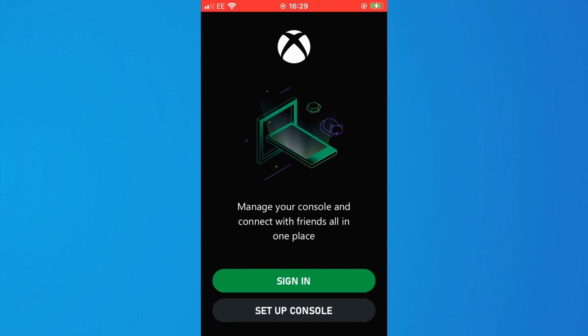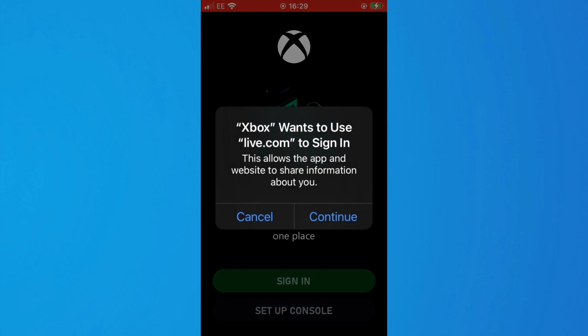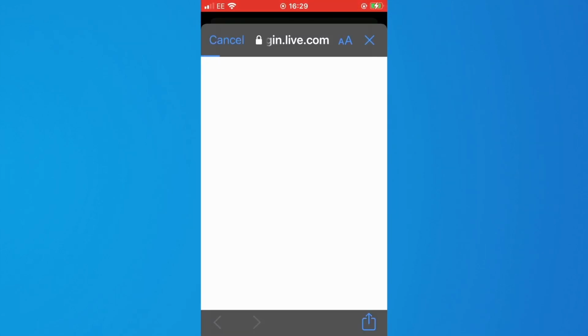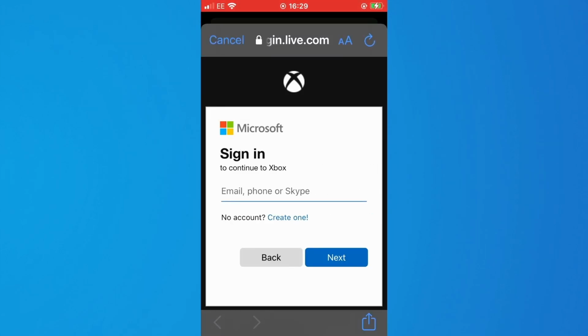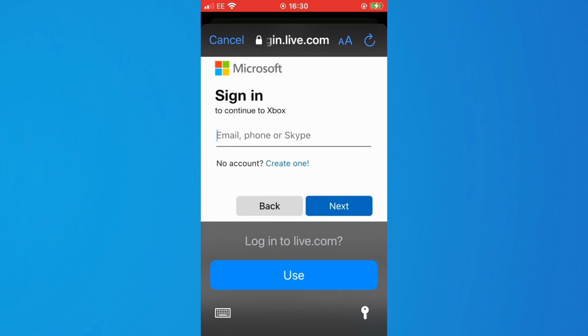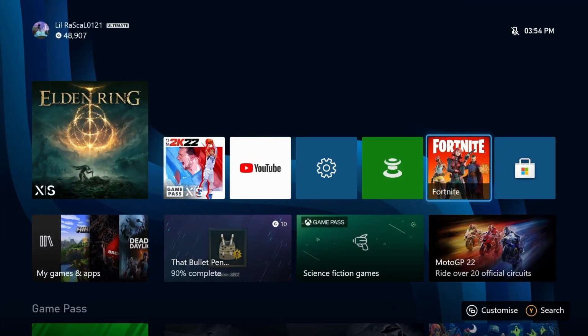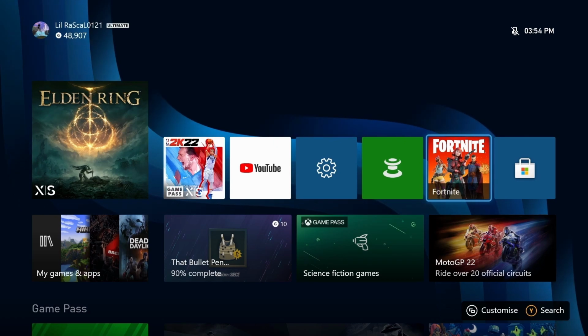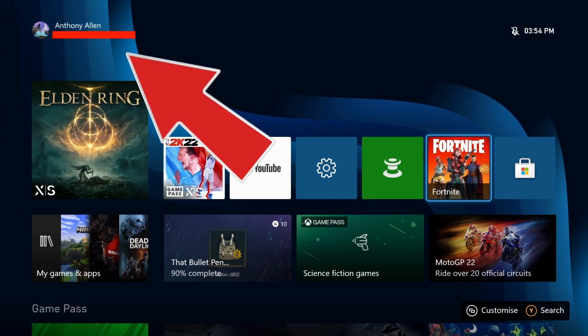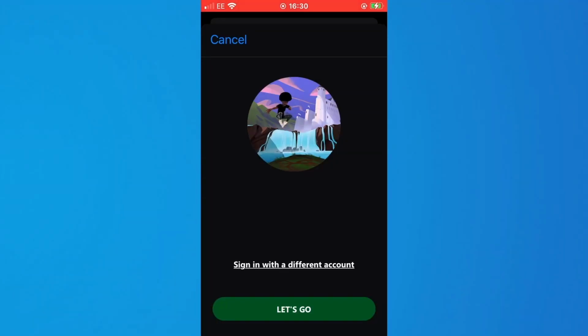The main menu will look like this when you first sign into the app. Use Sign In. By using the Xbox Sign In feature, you will be able to sign in using your Xbox Live account. This will be the email that's displayed at the top of your Xbox profile when you sign in on your Xbox console, and it will display in the top left-hand corner of the screen.